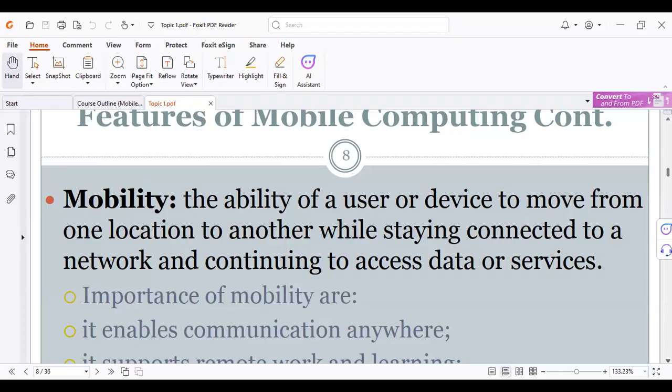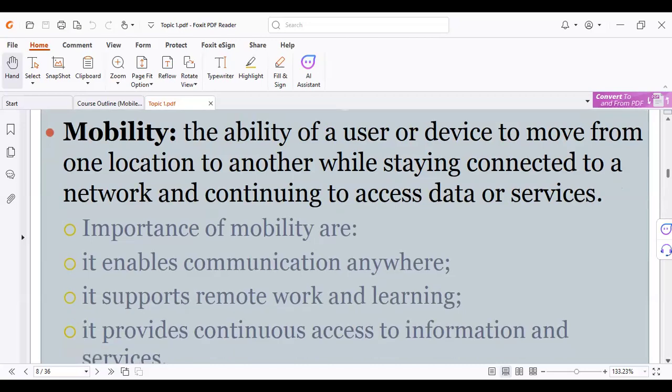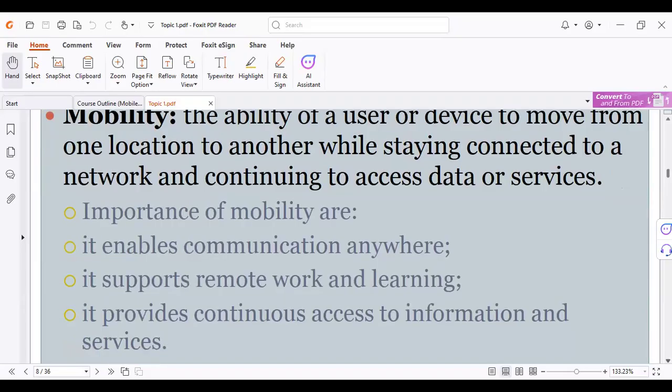So that is mobility. The importance of mobility is that it enables communication anywhere. So anywhere you are, you're able to connect through your mobile device to a network, and then you can communicate too. It supports remote work and learning. Once you are saying anywhere, you can be anywhere under the sun, and once you can get a network there, you can connect to your device and do whatever you want to do with it. And then third, it provides continuous access to information and services. So that's the meaning of mobility, the ability to move your device from one place to the other.